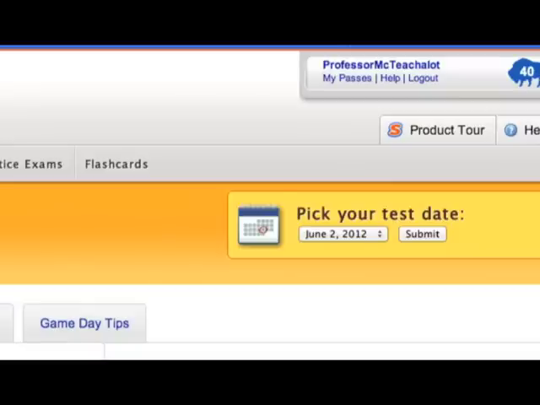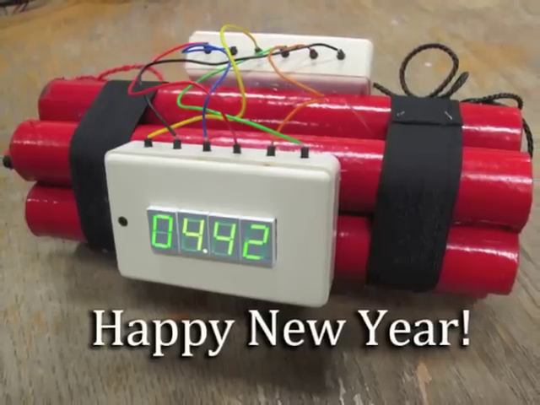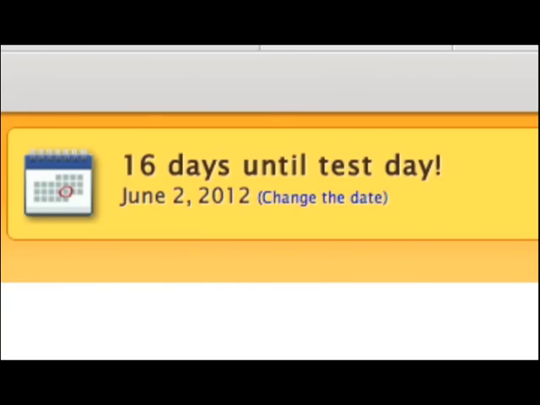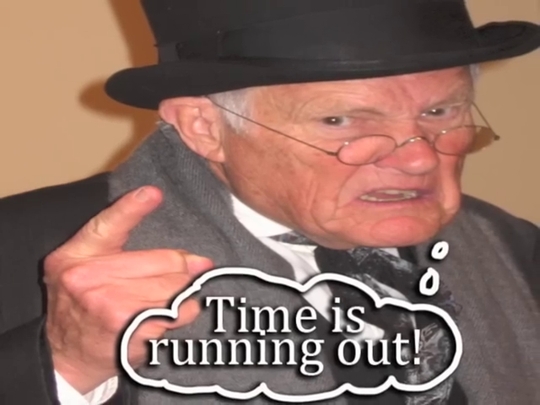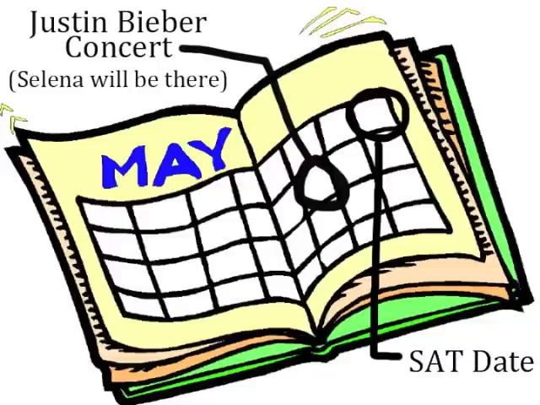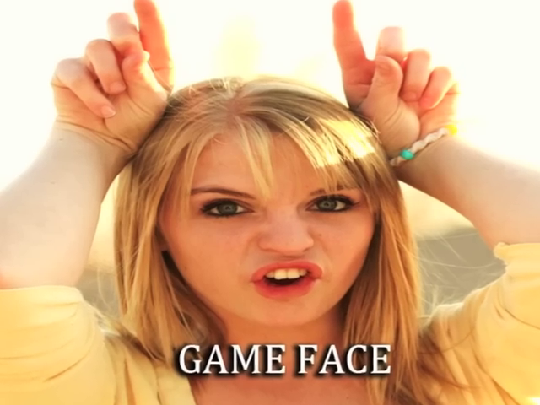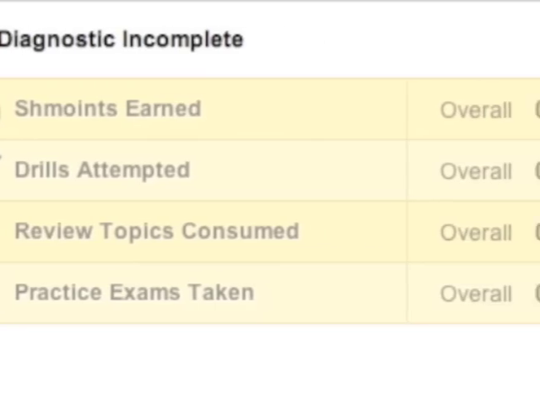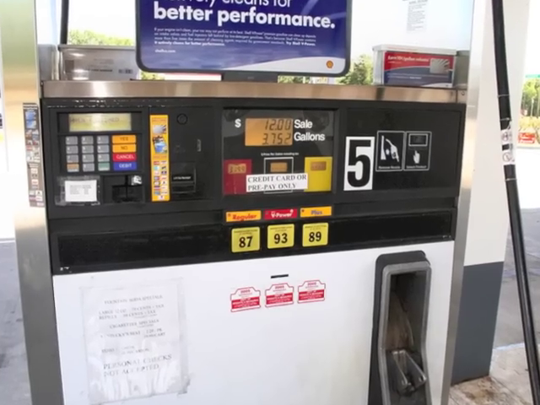Well, first enter the date of the SAT you're planning on taking. The number of days you have until the exam will then appear in the top right-hand corner of the dashboard and will be your constant friendly reminder when you log in. You only have 22 more days until you face off with the SAT. Get your game face on. Your dashboard looks pretty empty at this point, so it's time to fill it up. First things first, the diagnostic.